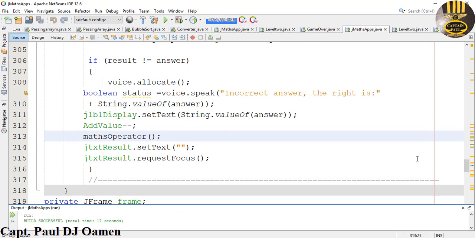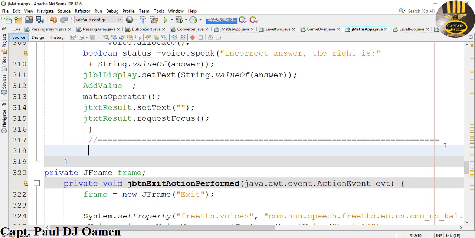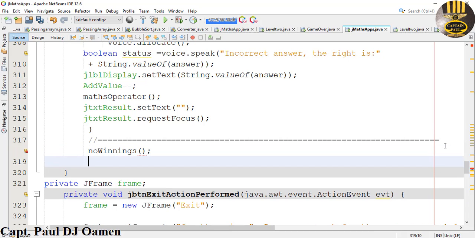Okay, and right underneath here, I'm going to call the no winning function. So let's come right down here. It's going to give us an error because we'll be needing some exception or true exception. Let's say winning. There. Okay. Just like I said, we have an error.